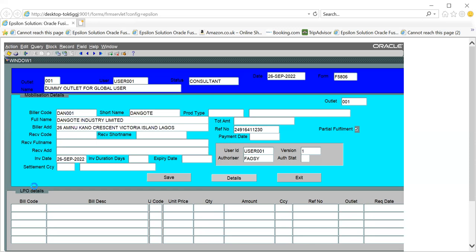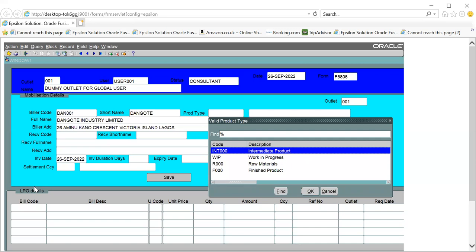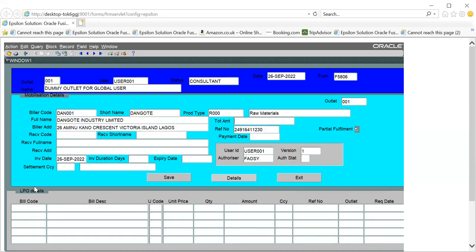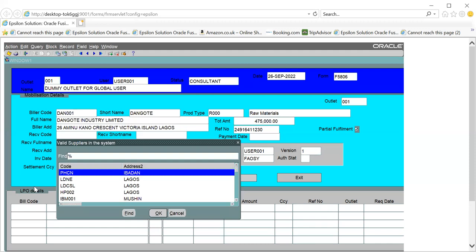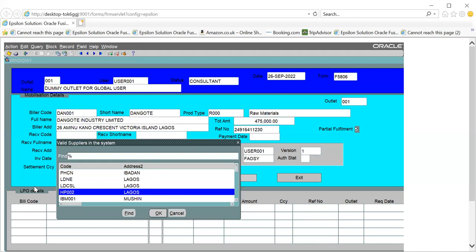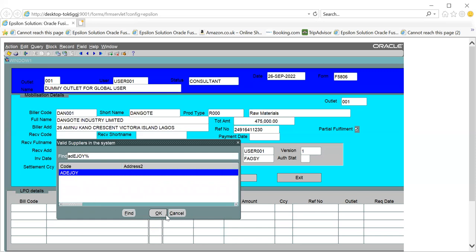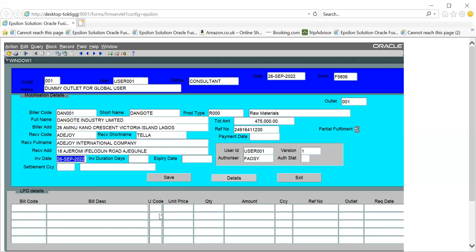Then the product type. At every level of the field we have a list of values. Control L will give us all the list of elements that we have in that, and we pick. So the product we want them to supply us are raw materials, and the total amount of the LPO is 475,000. And then we're issuing the LPO to, let's say, this company, Adejoy. The LPO is for 14 days, and settled in Naira as currency.